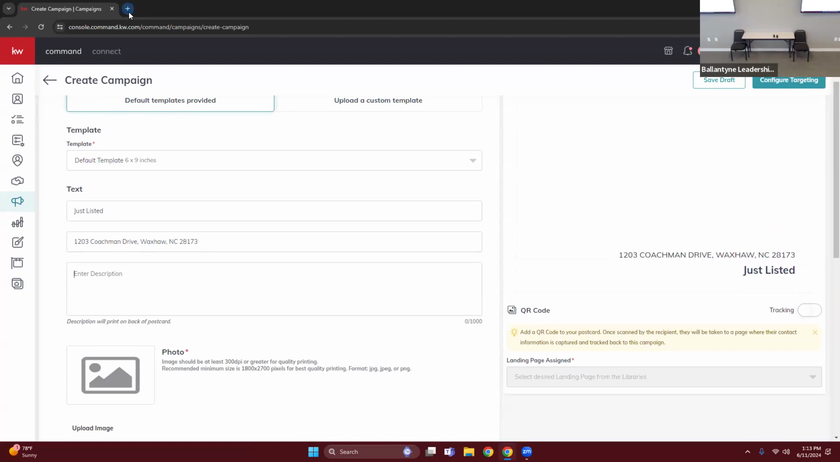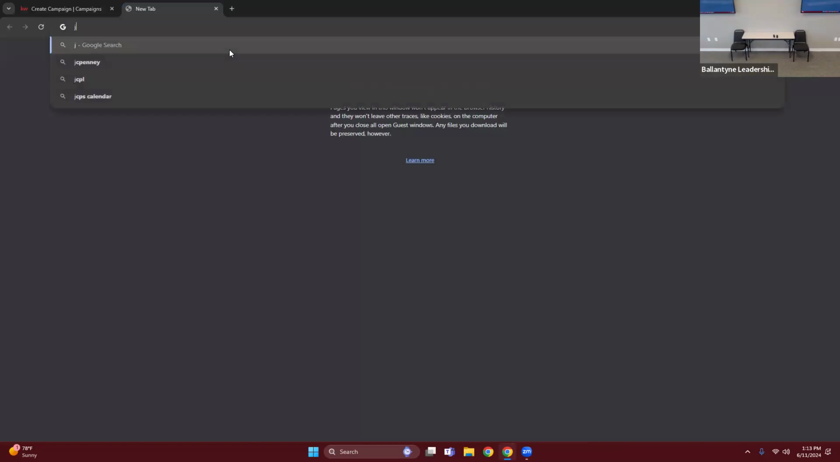However you'd like to do this, if you have the MLS sheet already pulled up, you can copy and paste that description in there. Or so I can have that information pulled up, I can also search for this listing on my website or on your website. So in a new tab, you can click that plus icon to open up a new tab. Go ahead and pull up your website. And that's typically your first and last name, .kw.com.